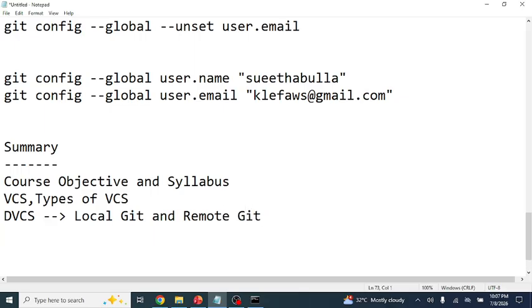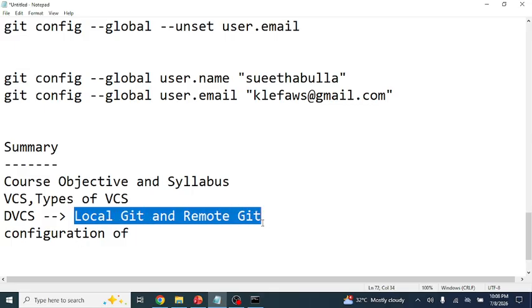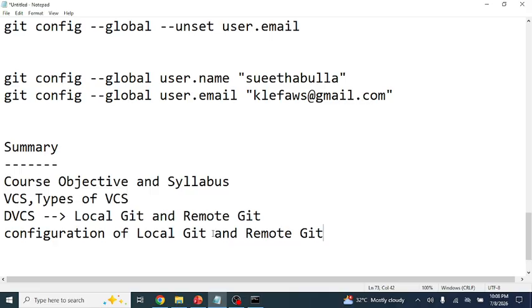Next, we discussed configuration of local Git with remote Git, configuration and unconfiguration of local Git with the remote Git.